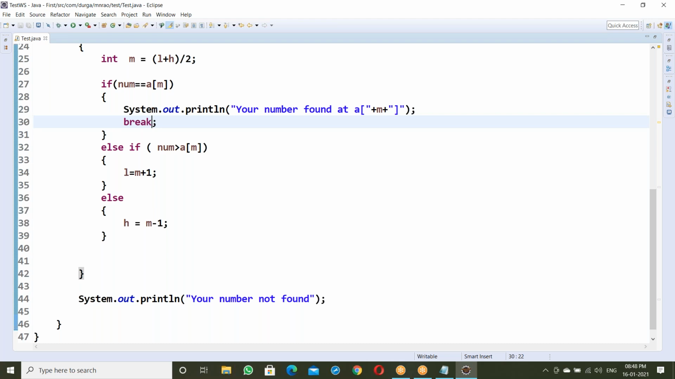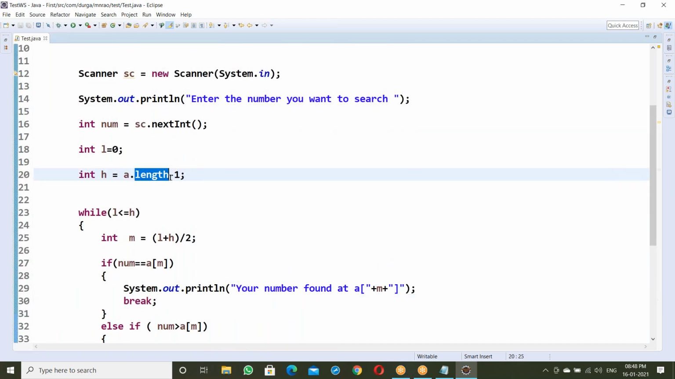Length is not a function. Length is a variable. A function means you will see it like this, with an open bracket and close bracket. It's not a function, it's a variable. Length is a variable from the JVM, not from any Java package like java.lang. It's a direct variable from the JVM. It's there in the document. In the previous class I already explained about the length variable.